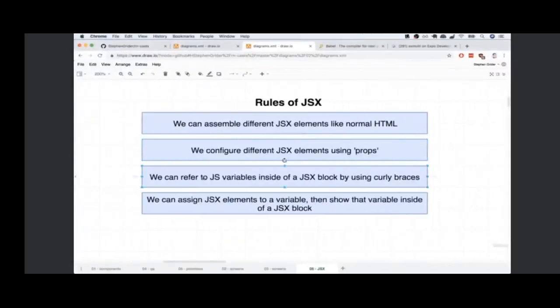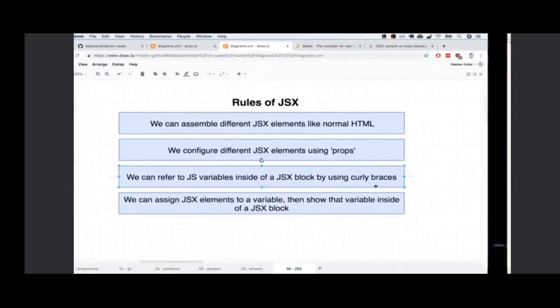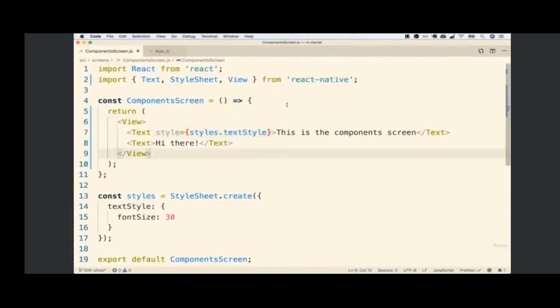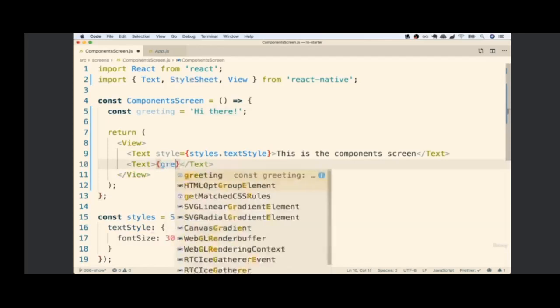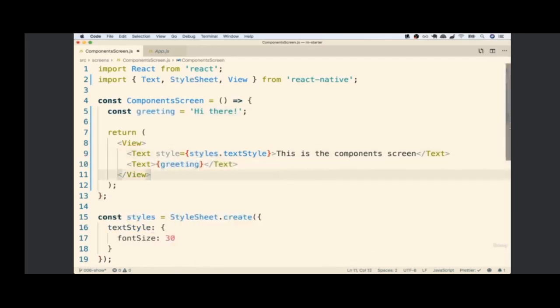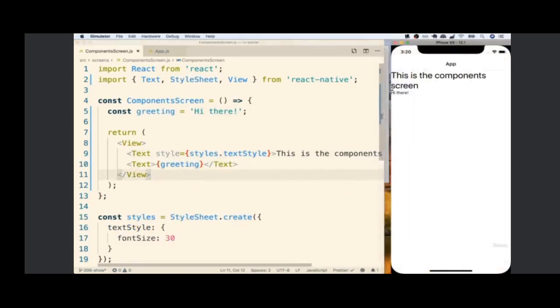Okay, next up, we can refer to JavaScript variables inside of a JSX block by using curly braces. So let me show you a quick example of this. Up at the top of my function, I'm going to define a new variable called greeting, and I'll assign it the string of "Hi there." If I now want to print out that string anywhere inside of my JSX block, I could refer to the variable greeting inside of a set of curly braces. So for example, if I replace "Hi there" with curly braces and inside there greeting, I can then save this, and I'll see the same result appear on the screen.